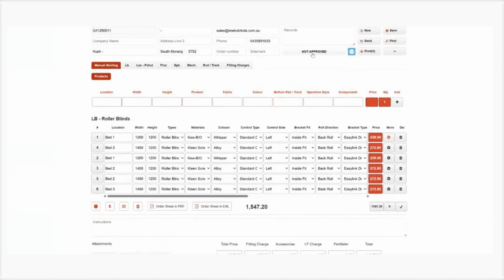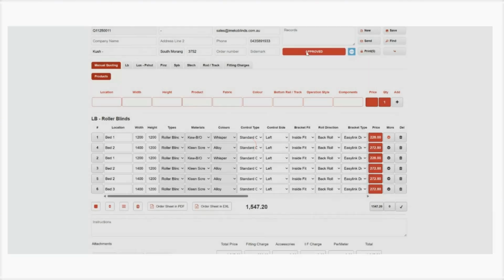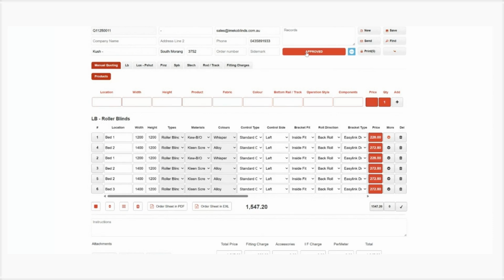So from not approved you click on approve. Once you do that, it'll do two things. It'll lock your type, material, color, and the price. Even if you go ahead and change any measurements, it will not change any information, just in case you agreed on a price with that client.